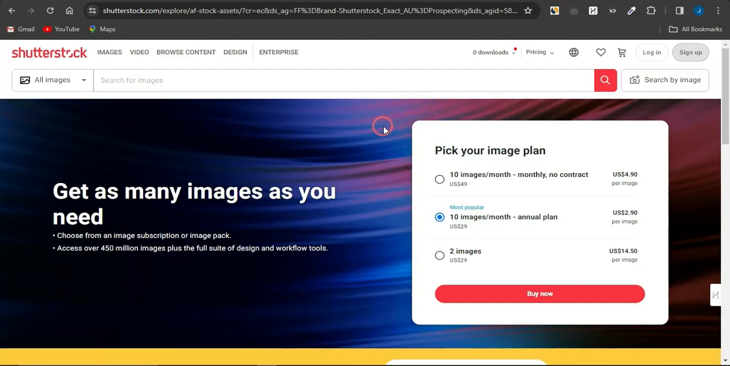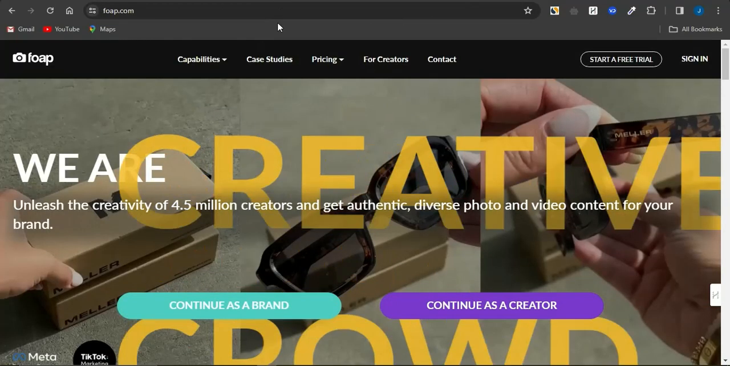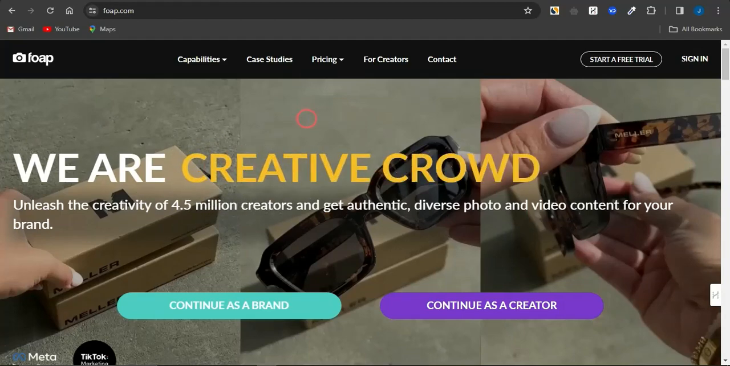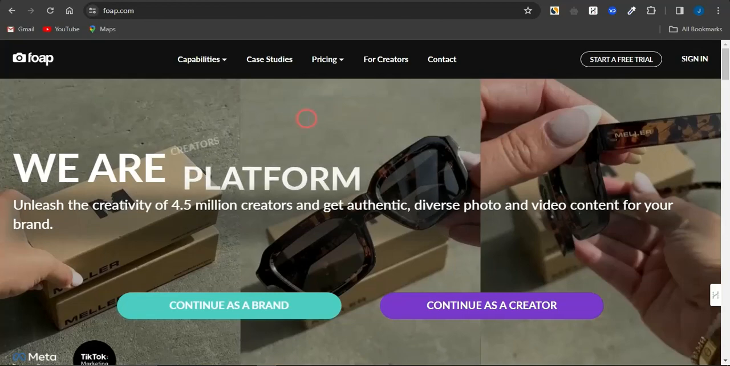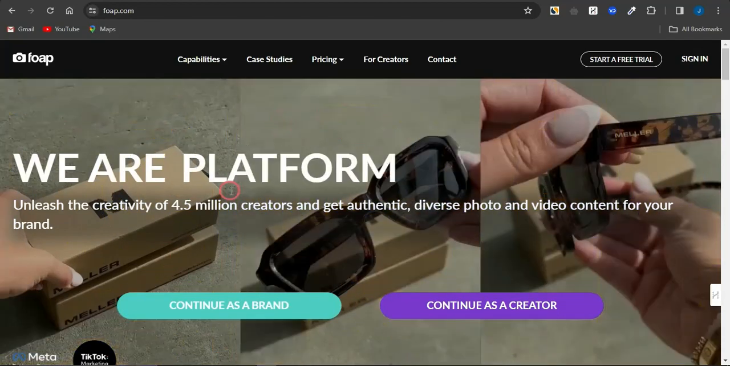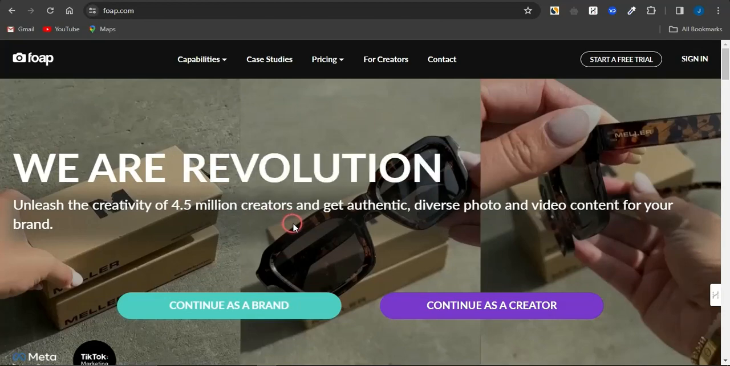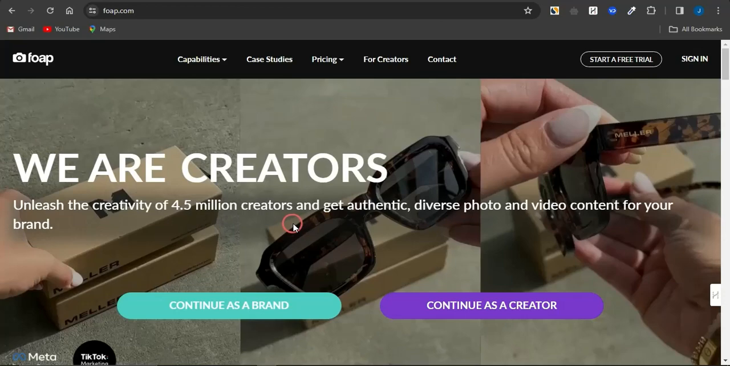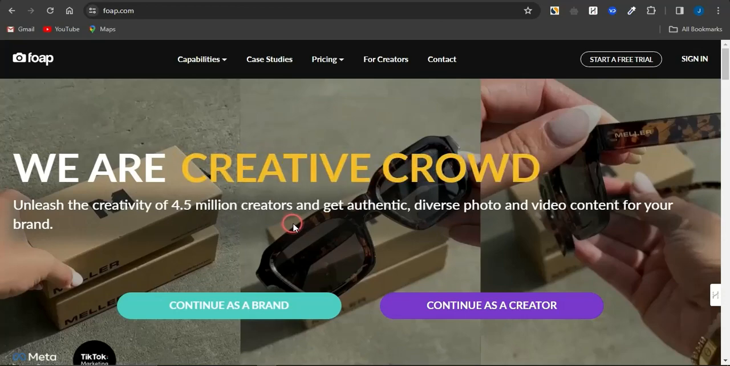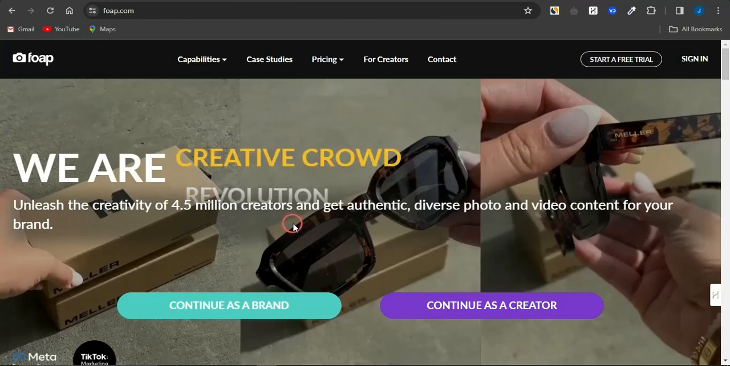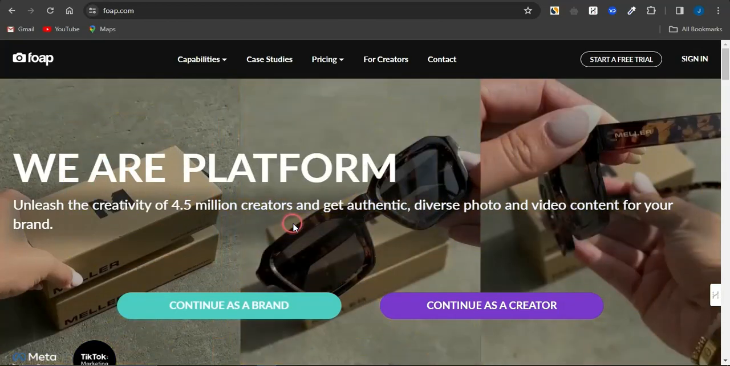So there is an alternative to such platforms, and that alternative is this platform called FOAP.com. This is an amazing platform that is quite similar to the platforms I showed you earlier. With FOAP.com, guys, you can unleash the creativity of up to 4.5 million creators and get authentic, diverse photos and video content for your brand. And I'm going to walk you through how you can easily earn some cool cash with this platform, FOAP.com, if you stick with me to the end of this video.